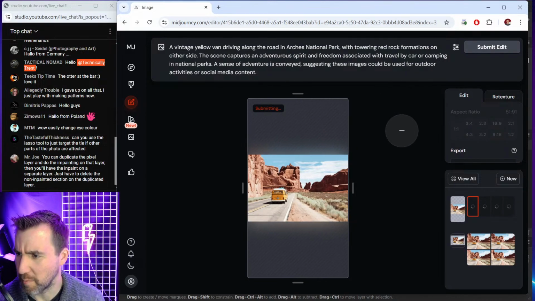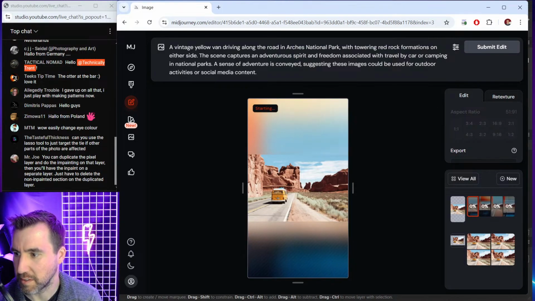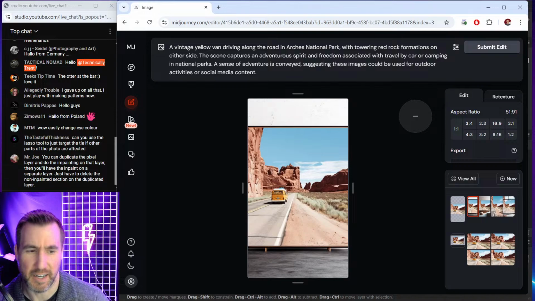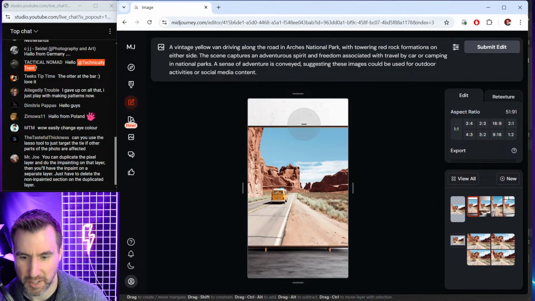Mr. Joe, reading your comment: you can duplicate the pixel layer and do the inpainting on that layer. Then you'll have the inpaint on a separate layer. Okay. Just have to delete the non-painted section. Yeah, so I guess you could create 2 layers, do the inpainting, and then delete the stuff that you're not using. Yeah, and have your original. It's a good suggestion. Thanks. Definitely there's always ways to do it.